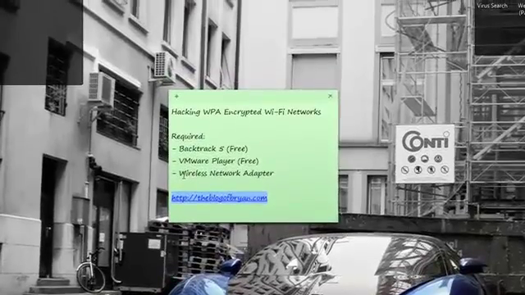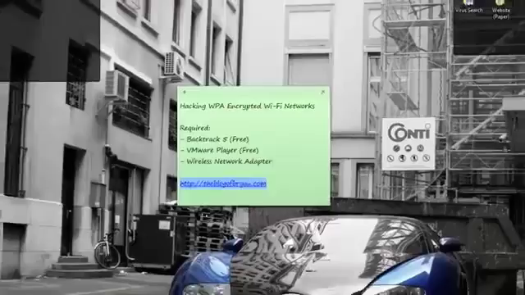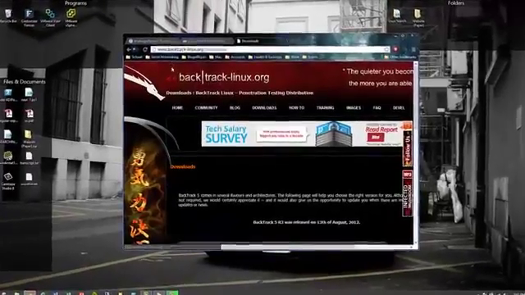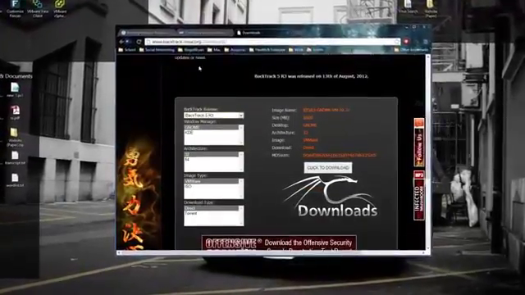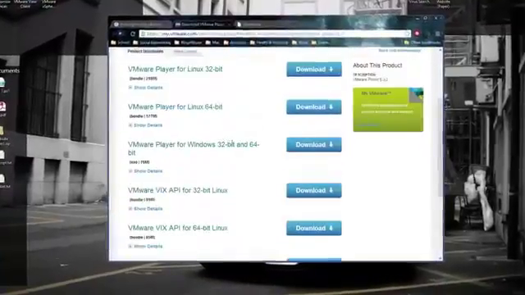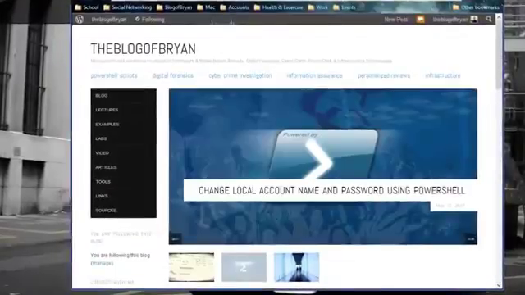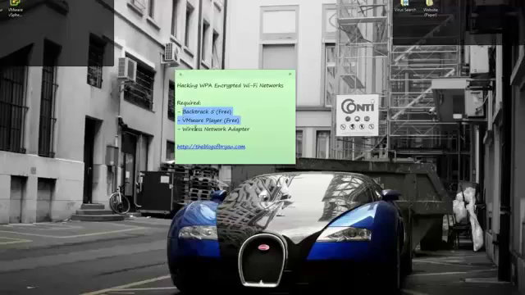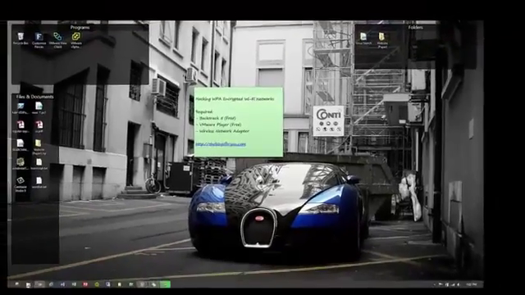is a compatible wireless network adapter. Now you can get these from either the Backtrack website, which has the download for it, the VMware website, and like I said before, of course I already have these installed, and I have my USB wireless network adapter already plugged into my computer, so I'm going to go ahead and boot up the virtual machine.